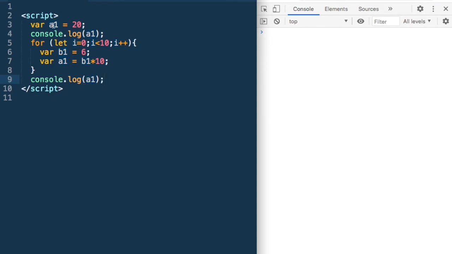So this variable a1 I had declared outside the loop. In the loop I needed some variables, I declared them, and now I came outside it. So what should be the value of a1 when I print it here? The way we have written the code, in our expectation, it should have been 20. But if I run it, what do I get? I get 60.